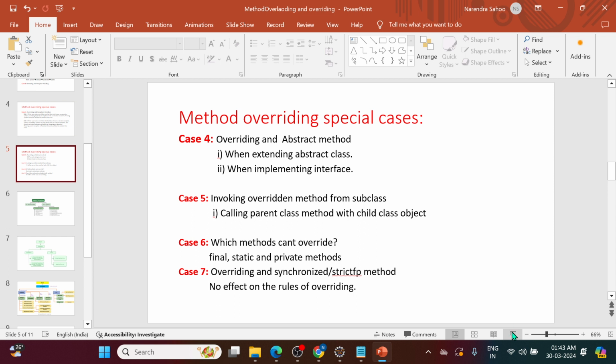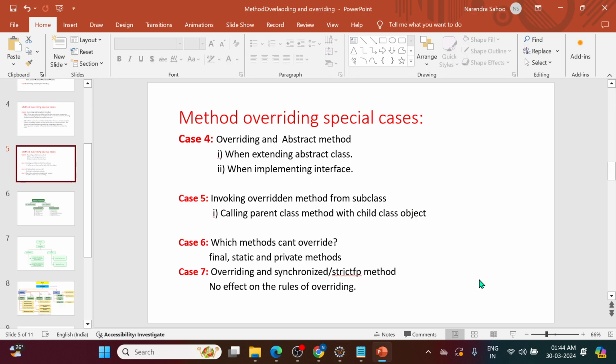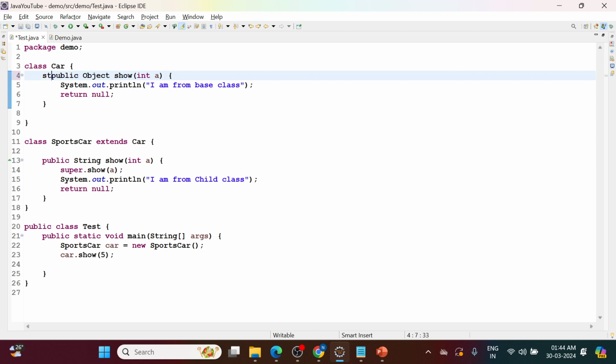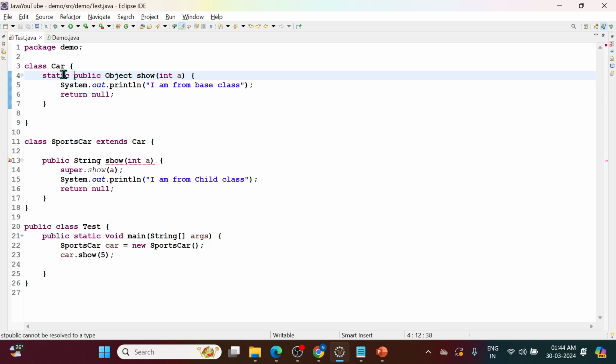Then case number 6, which methods we cannot override? We cannot override a final method, we cannot override a static method, and we cannot override a private method. So here if I say static, you see we are getting a compile time error. It's saying remove static. We cannot override a static method.